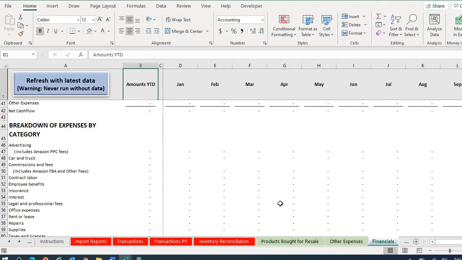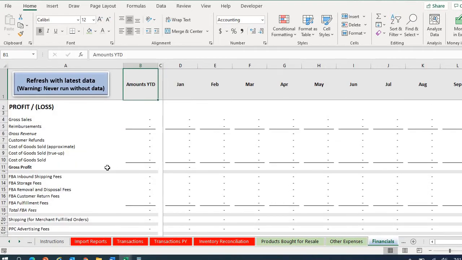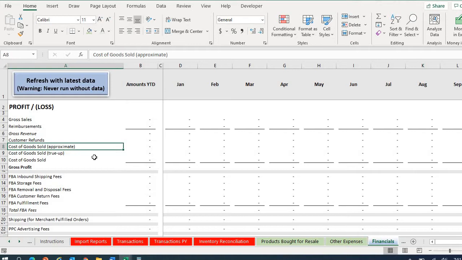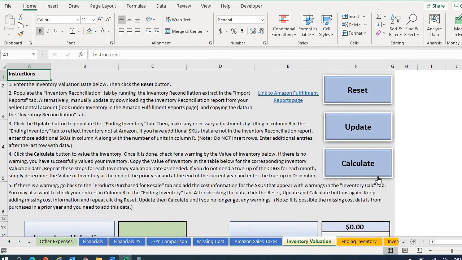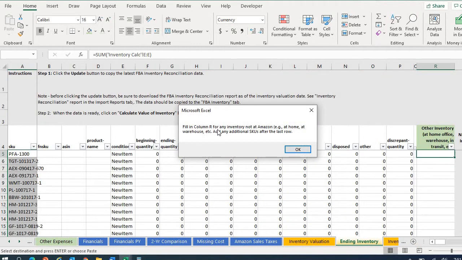Okay. Now, first thing we're going to do, as you know, is you need your cost of goods sold to get your tax filing completed. So first thing you're going to do is go to the inventory valuation tab and follow these instructions here, which says that first of all, click reset, click update. We have a message here that says edit this report for any inventory not at Amazon, because this report right here is only for FBA inventory.